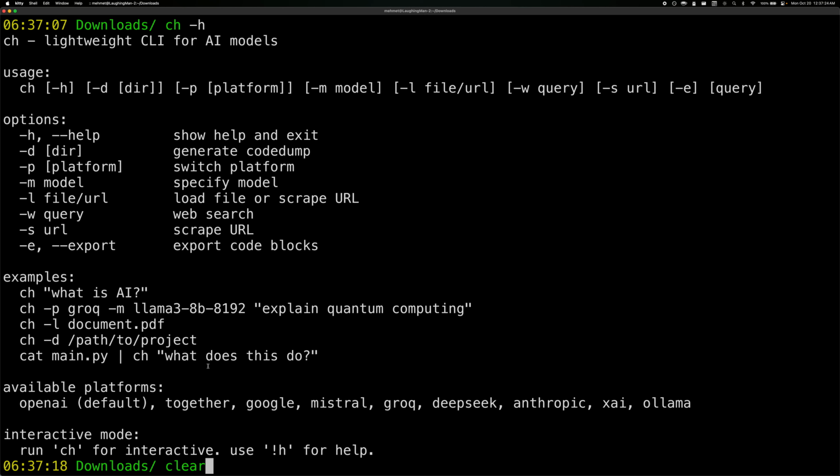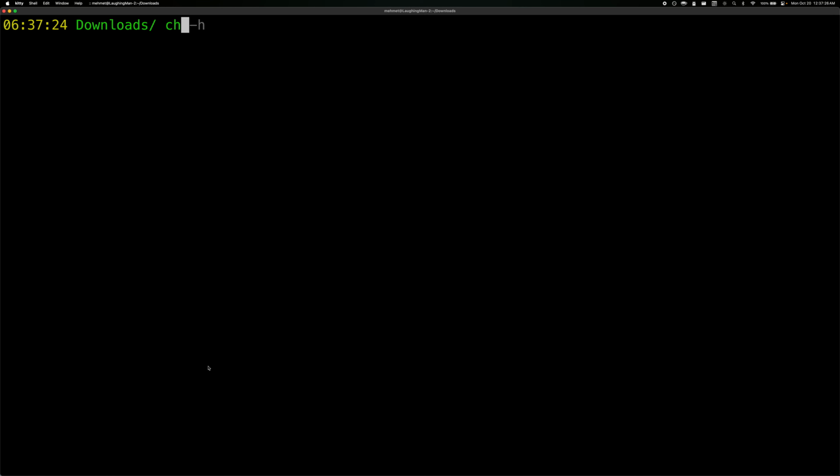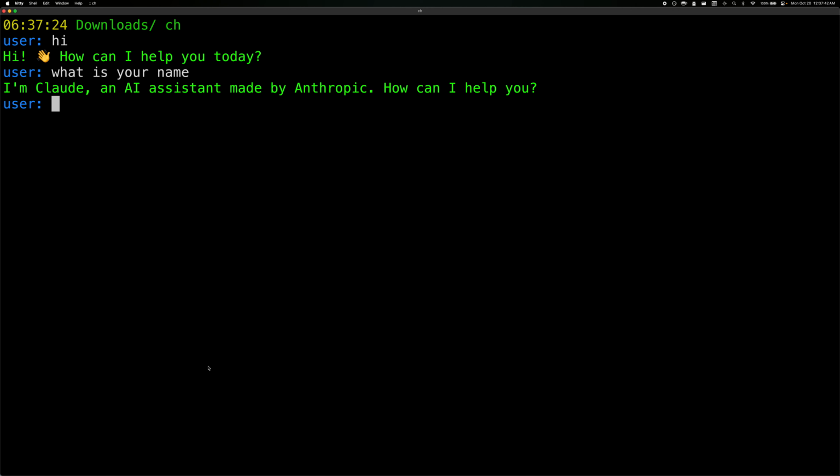To show you it in action, there's interactive mode and non-interactive mode. In interactive mode, you just do CH and boom, it's a chat user interface. You can say hi, talk with the model, ask what is your name, etc. And you know, it does its thing.